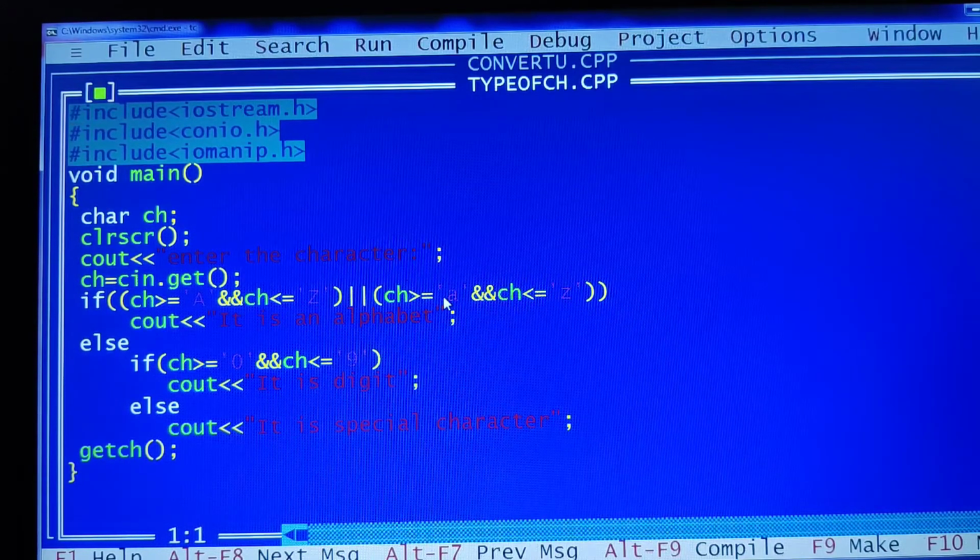So what are these actually? A, Z, lowercase a, z, all these are the character constants we can refer to, wherein actually they are being evaluated against its ASCII values, isn't it? Okay, then if it is lying within this particular ASCII value, then I'm going to print it as it is a digit. Else I'm going to definitely print it as it is a special character.